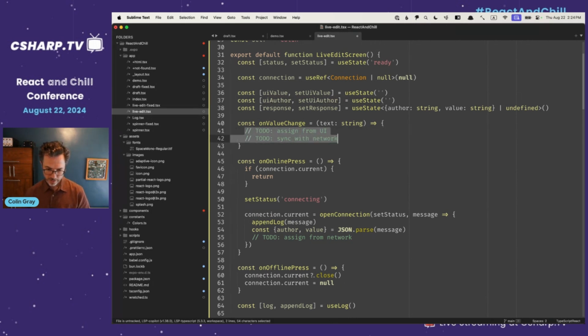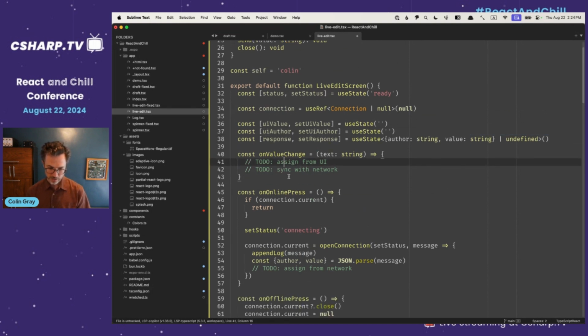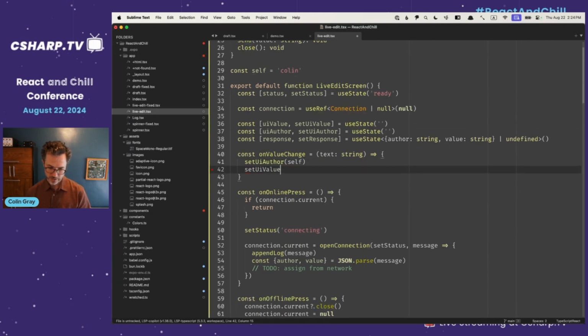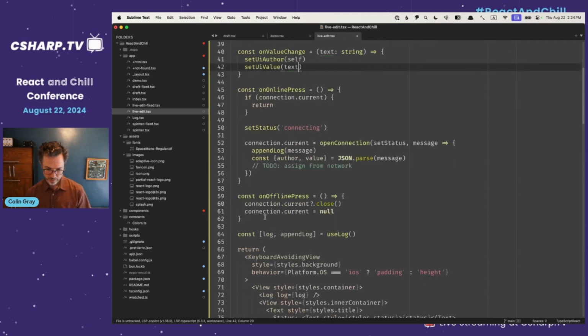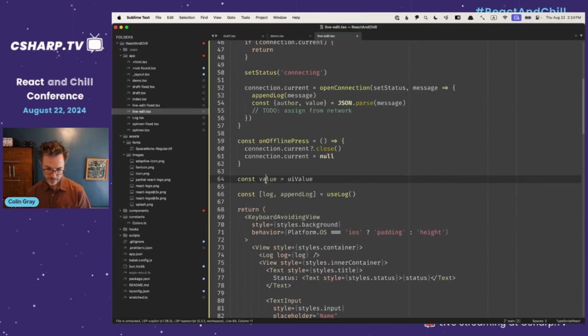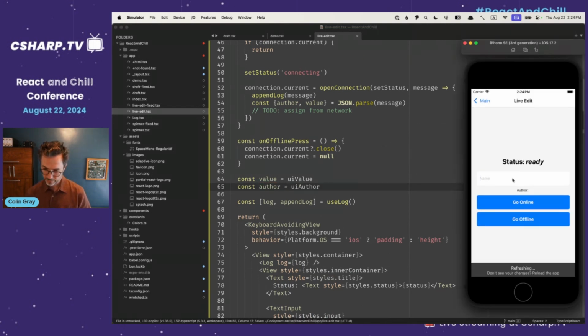Okay, on value change. Oh, actually, our author, this is an interesting one where it's not editable. It just is this value if I edit it. So I can set UI author to self and set value to the text. Then I'm going to need my value to be my UI value and my author to be, I'll just do it as a UI author. That'll give me some editable things there. Cool, author is you.